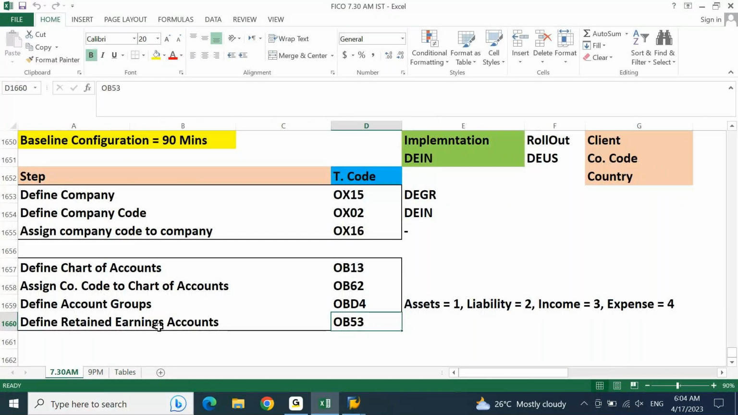All right. In the last session, we created the chart of account settings. We've created our chart of account, we've assigned our company code to the chart of account, and we've defined different account groups. We now have to create the retained earnings account. Before we create it, let us first check what account groups we've created.